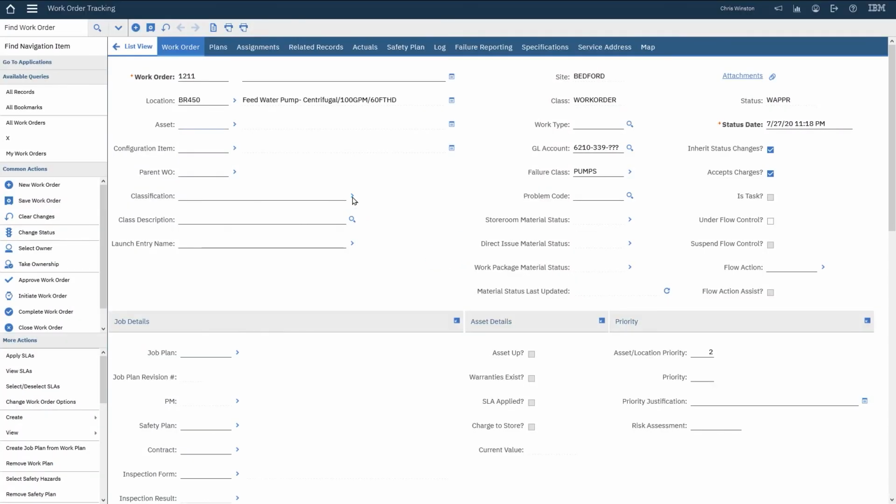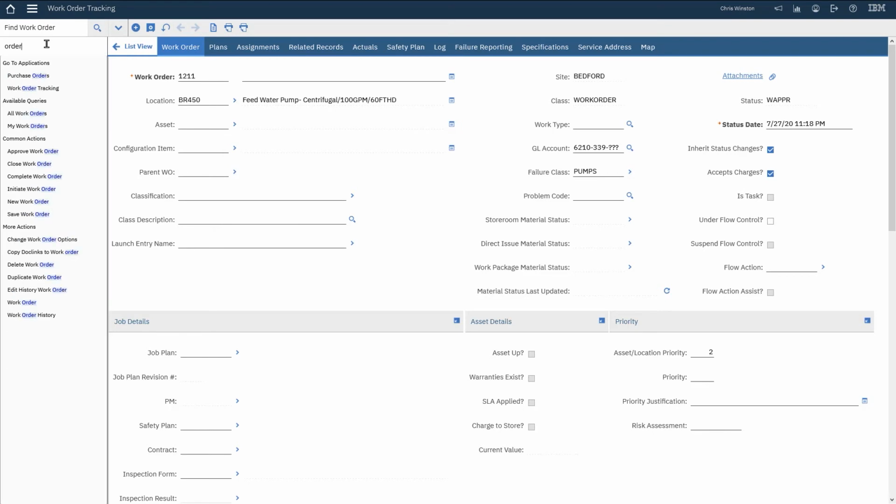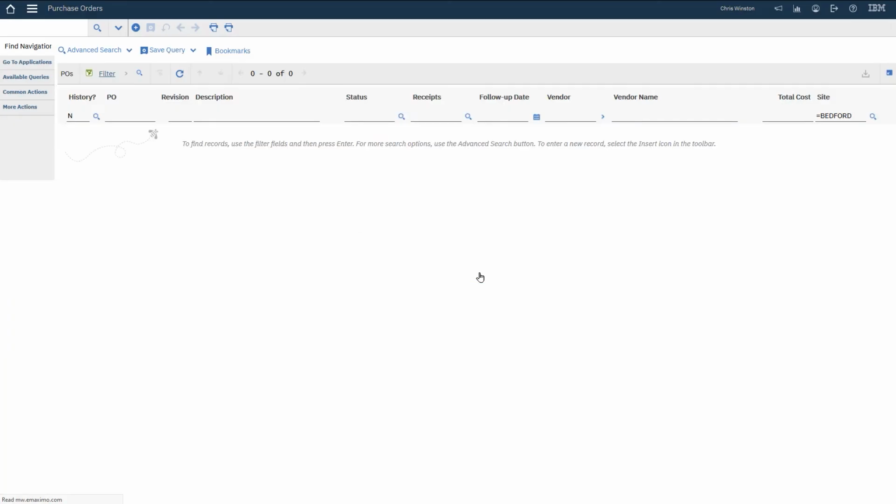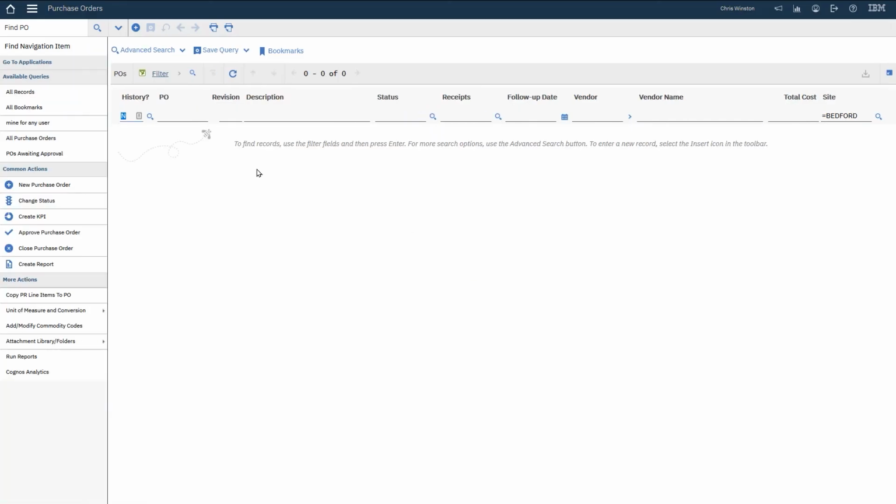All right, so let's get out of here. And we will continue on to field assistance in purchasing. So let's go to purchase. Let's do ORDER and find it that way. Nope, don't need to save any changes. All right. So for purchase orders, we actually have on purchase orders a little bit different. 105, I think is right. Yeah.